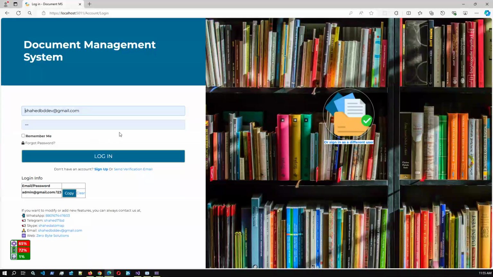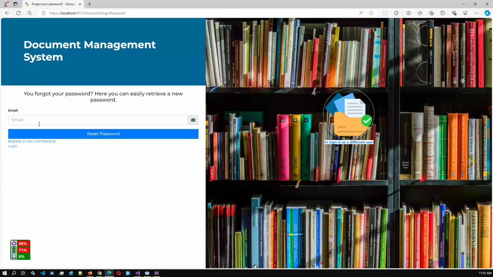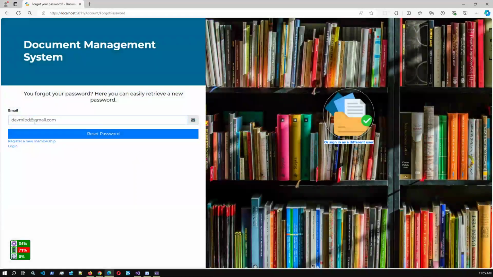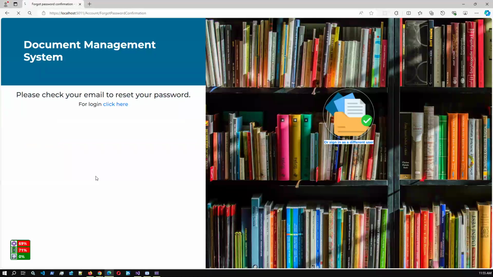Now we are going to check the forgot password. Using forgot password, we can reset the password. Let me start by clicking forgot password. We have to provide the right email address. Let me pass the wrong email address. Reset password. User not found. So let me try with the actual email address. Reset password. The system is sending the reset password email. Please check your email to reset your password for login.